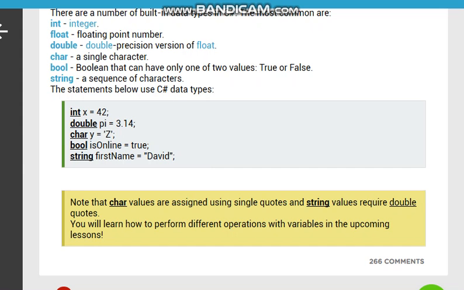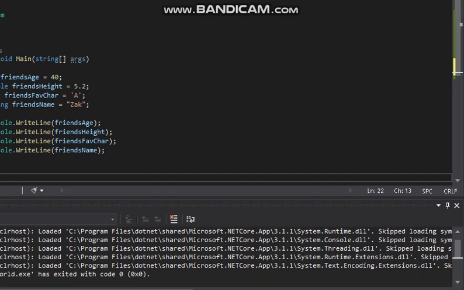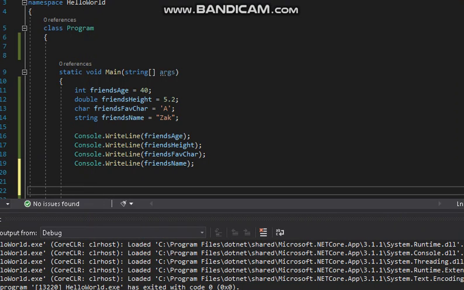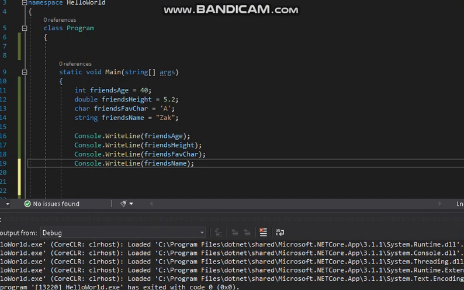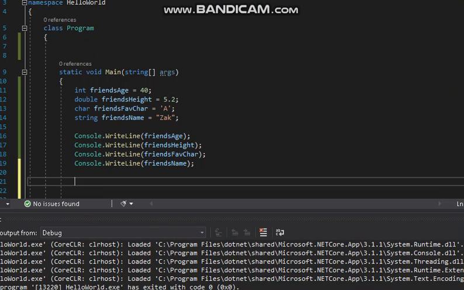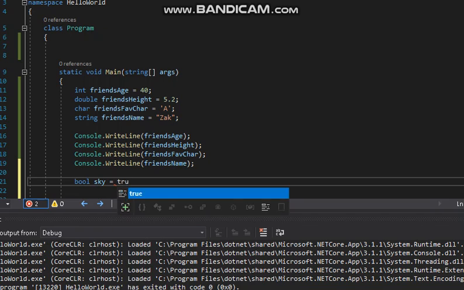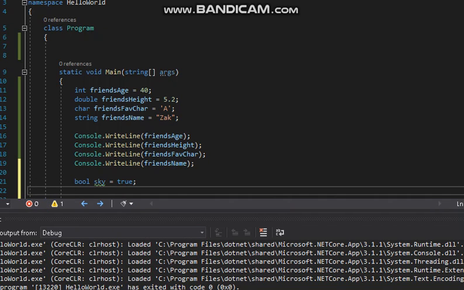Okay, next we're going to focus on Boolean right here. And Boolean is basically a true and false. Alright, so we're going to go back into Visual Studio and we're going to put a Boolean. We're going to put actually bool for Boolean, and we're going to put sky equals true. Alright, because we're basically going to say the sky is blue.